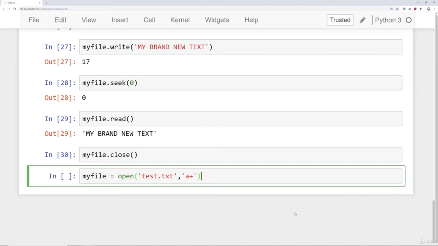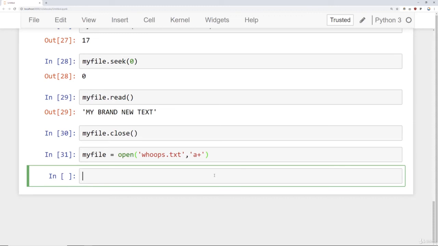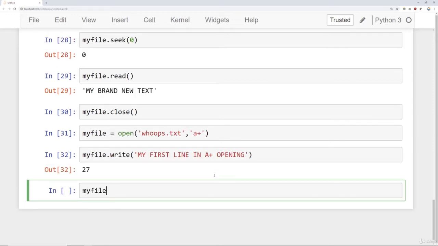So if the file doesn't exist, a new one is going to be created. So keep in mind that if you accidentally pass in a file here that completely doesn't exist, such as whoops.txt, instead of producing an error, if you're opening it with a+, it's actually going to create a new file called whoops.txt. So keep that in mind. We're going to say my_file.write, and here we're going to say "this is my first line in a+ opening." And let's go ahead and close the file.